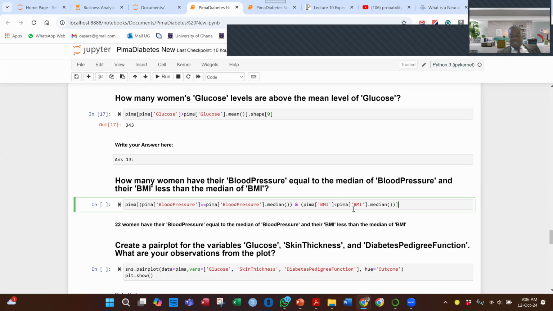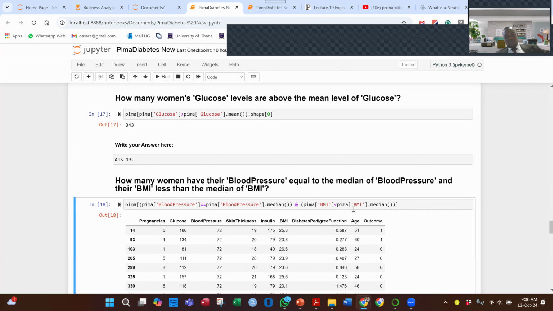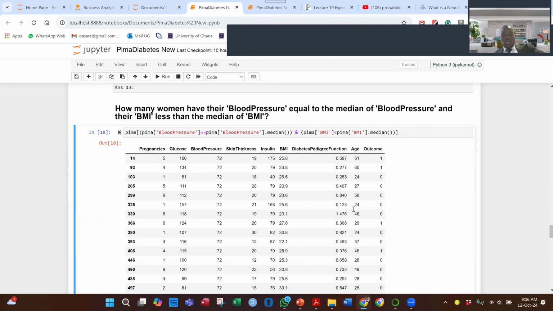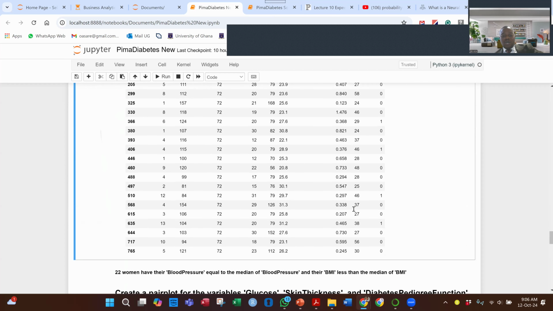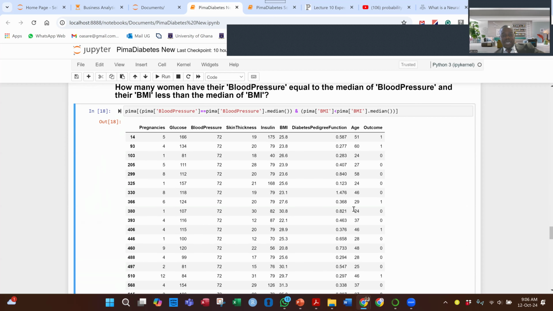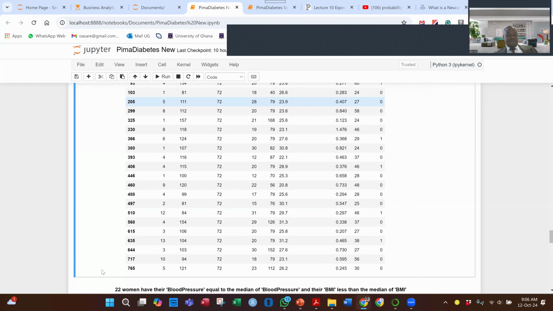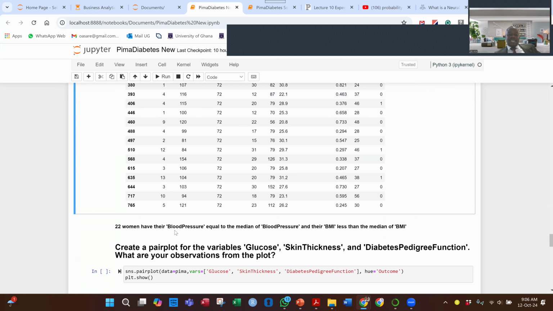If you run this correctly, the results will show you here. You would surely be able to see all of this and count it by yourself, because now it's giving you those portions selected. This is woman number 14, woman number 93, woman number 205, all the way up to woman number 765. So you have to look at what you have here and then count it. When you count it, you see that you have 22 women. They have their blood pressure equal to the median, and their BMI less than the median BMI.